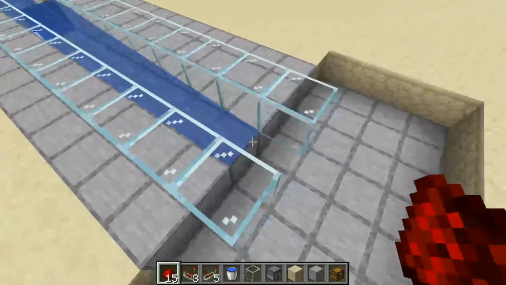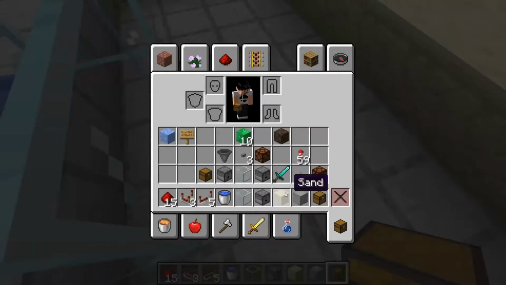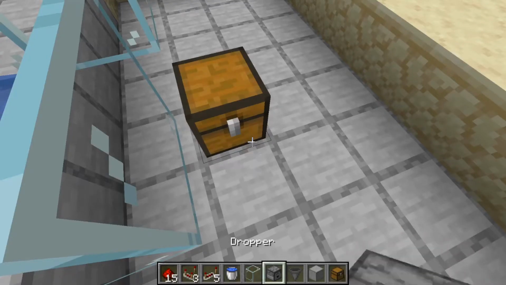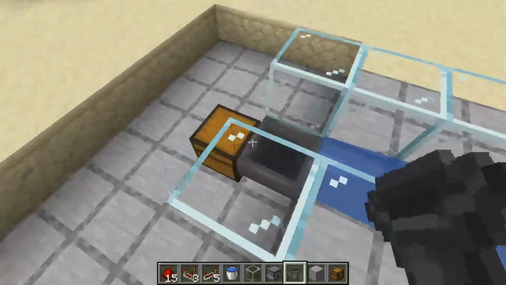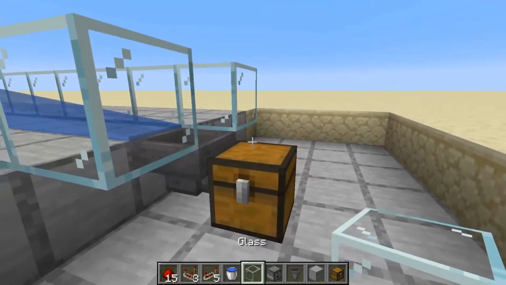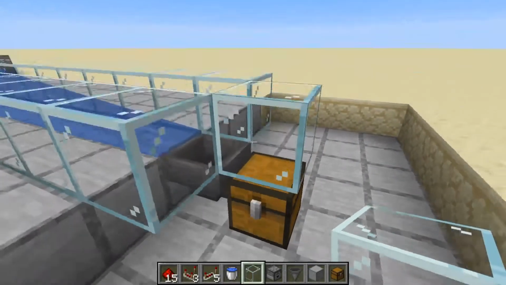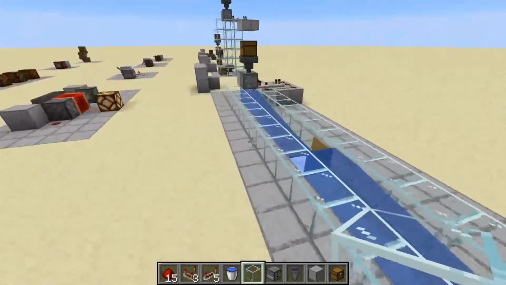And finally, I need my outputs. So I have a chest here, and then a hopper connected to that chest. Remember, I need to shift right click, and I can tell it's pointing into the chest if I check the spout like that. Let's place a glass block above that chest as well, so the items don't overshoot the hopper.